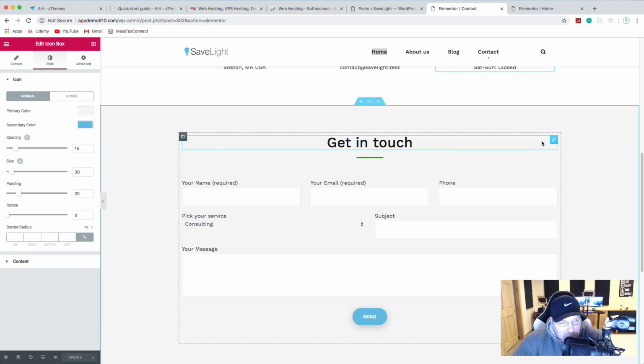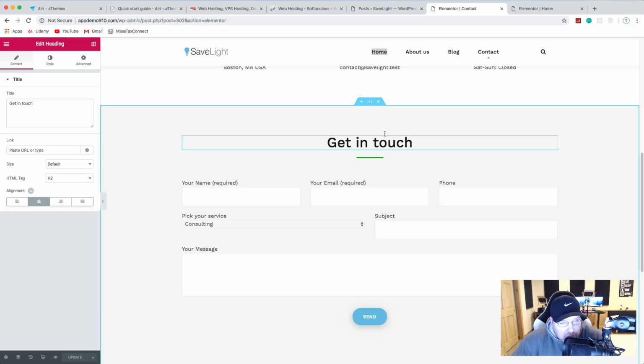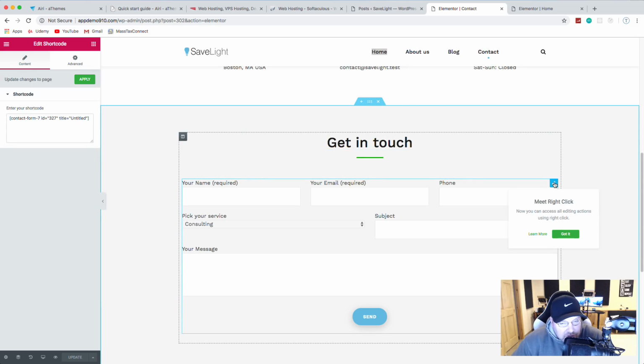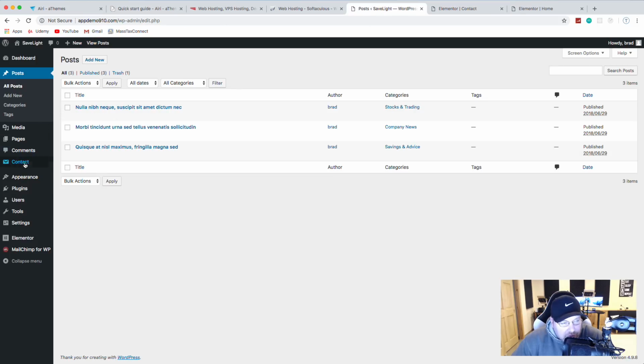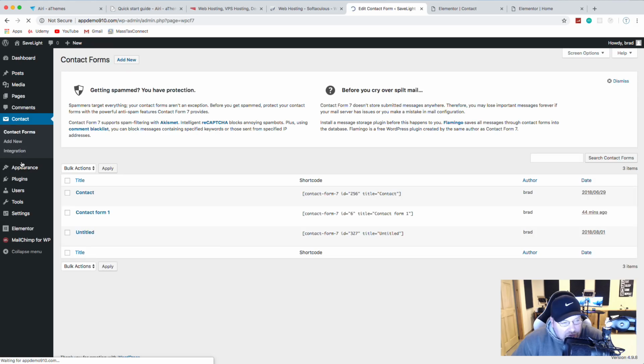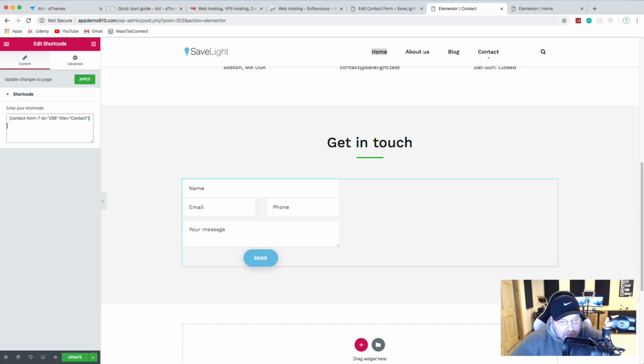Now this form, if I click the edit button here, actually this is for get in touch. Let's go to this edit button. And you'll see the short code here, which is ID 327. Now what I want to do, just to make things easier, is use the same form that we have on the home page, which is 256. So I'm going to grab this short code because this has all the correct mail settings and all that stuff. So I'm going to grab that and I'm going to paste that in here like that.